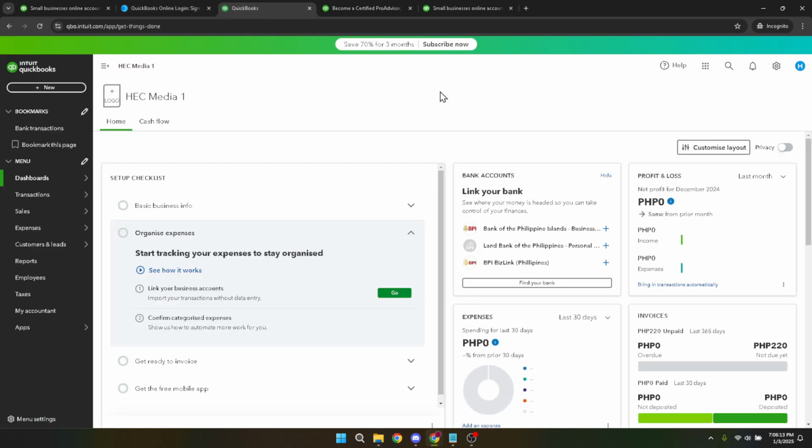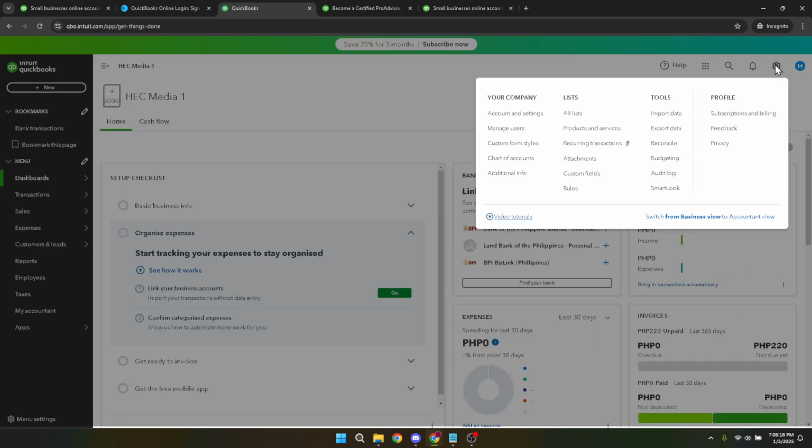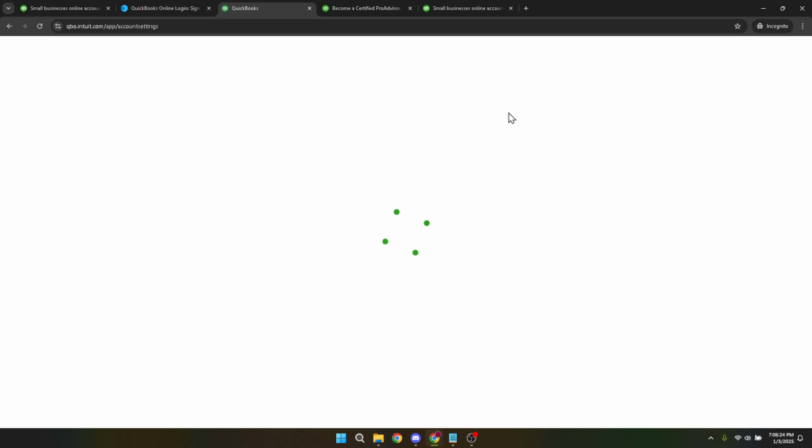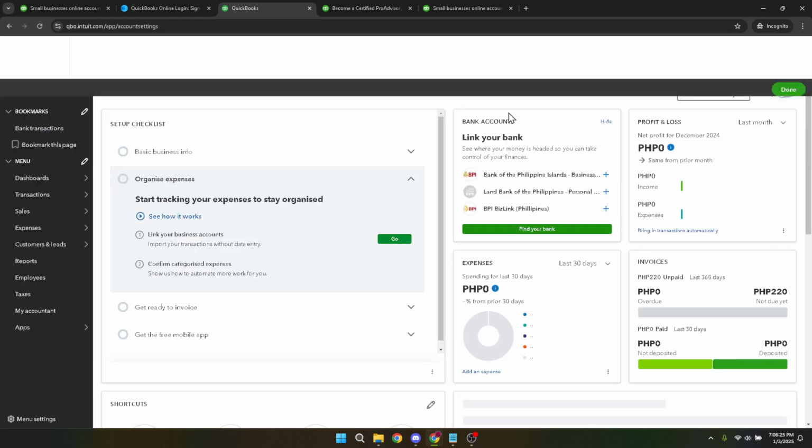Now that you're signed in, head over to the settings area of your account. You'll find the settings option, usually characterized by a gear icon, in the top right corner of the page. This section is where you can adjust various account settings, including your address information. Within the settings menu, look for Account and Settings and click on it. This will take you to a comprehensive menu where you can manage many aspects of your QuickBooks account, including personal information, billing details, and more.